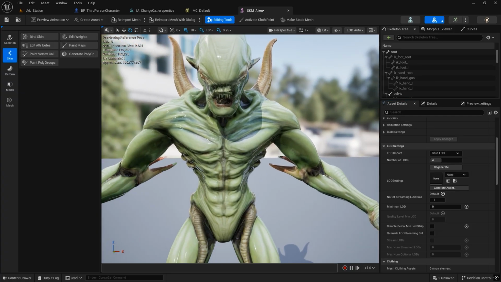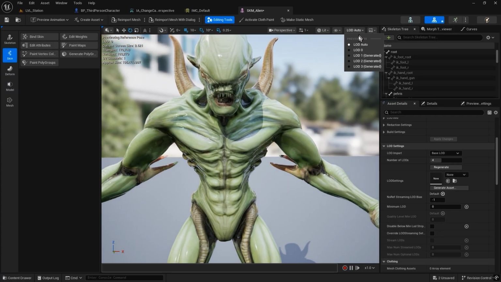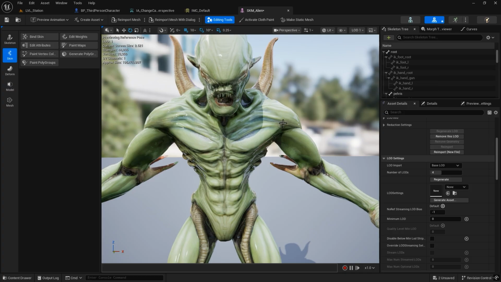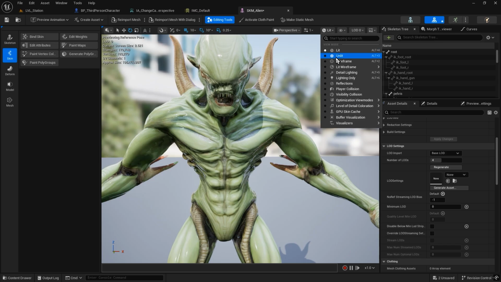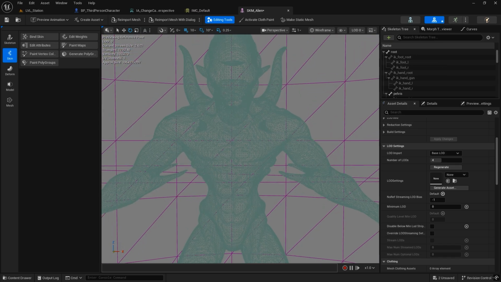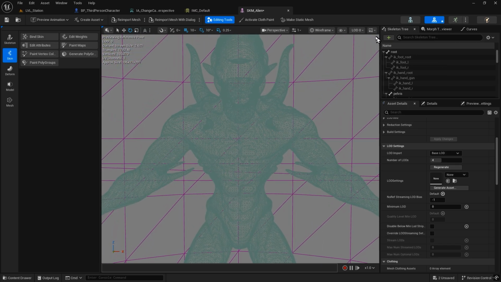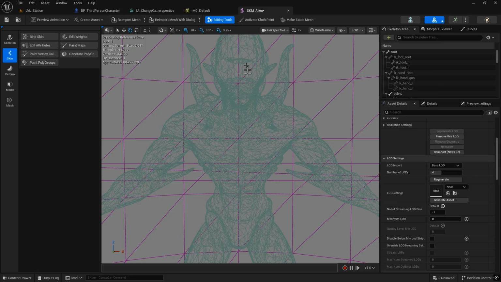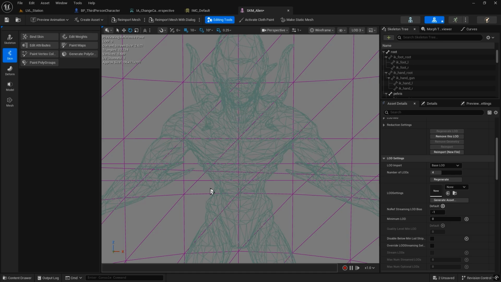Just zoom in a little bit closer here, and if we change from LOD 0 to LOD 1, you may notice some slight differences. It might be easier to notice if we go into wireframe view mode. So now we're at LOD 0. If we change to LOD 1, you'll notice that the triangle count has reduced. And LOD 2 is reduced even more, and LOD 3 has reduced to an even simpler mesh.